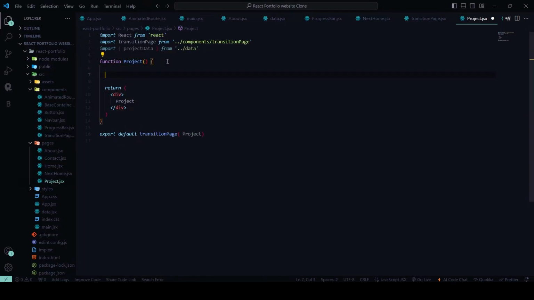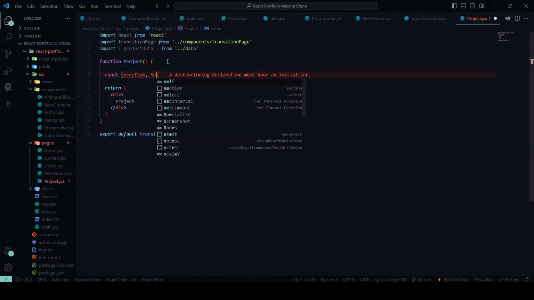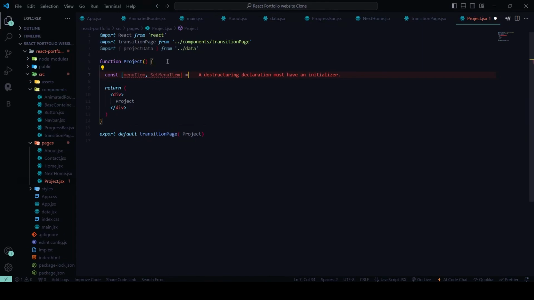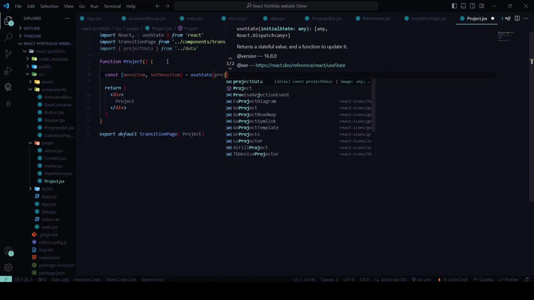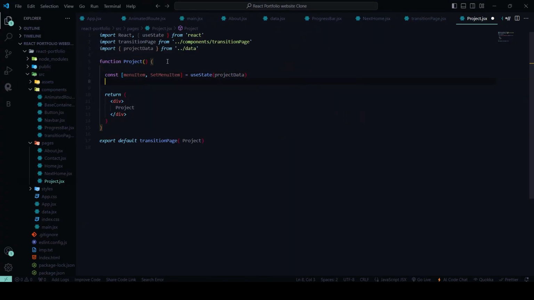Now let's create our states. Write menu item, set menu item. Now here we will give the path project data. Now import base container box.